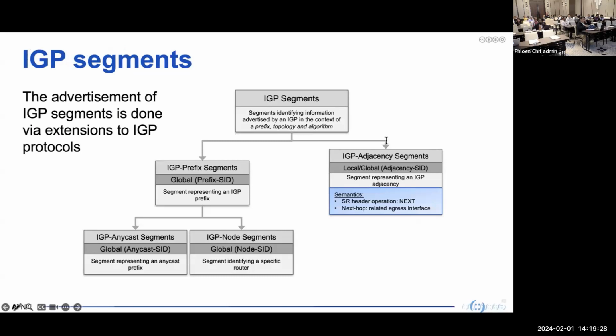IGP segments are used for identifying information advertised by an IGP in the context of a prefix, topology, and algorithm. The advertisement of IGP segments is done via IGP extensions for segment routing. There are two main categories of IGP segments: the IGP prefix and IGP adjacency segments. An IGP prefix segment, also known as a prefix SID, represents an IGP prefix.